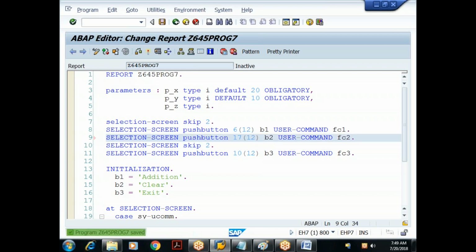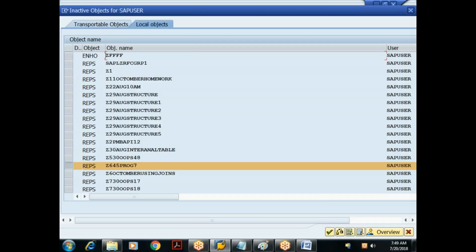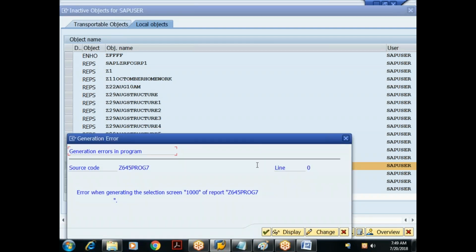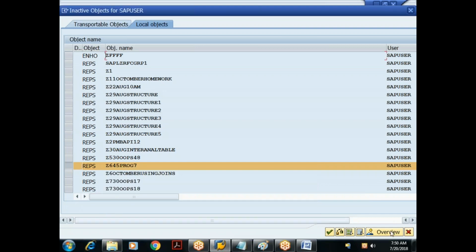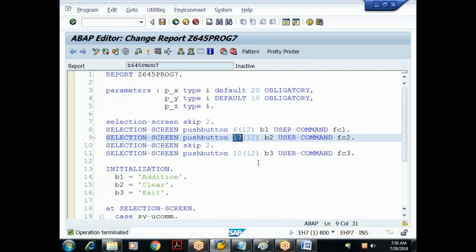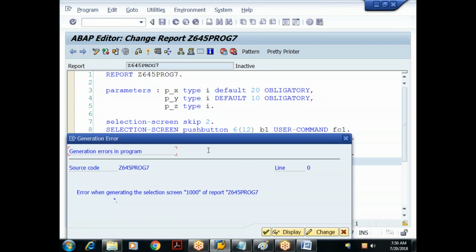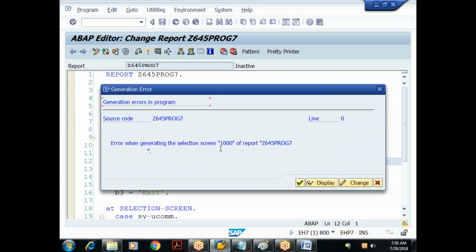So when I do syntax check, no errors. When I'm trying to activate, I'm getting the activation error. But by looking at this activation error, can you tell me where exactly is the problem? No. It is simply saying error when generating selection screen 1000 of the report 7. So by looking at this, I cannot tell exactly where the element is overlapping. Since I know your exercises, I directly went to that particular place and adjusted this. But if you are new, by looking at this, I don't understand where exactly is the problem.